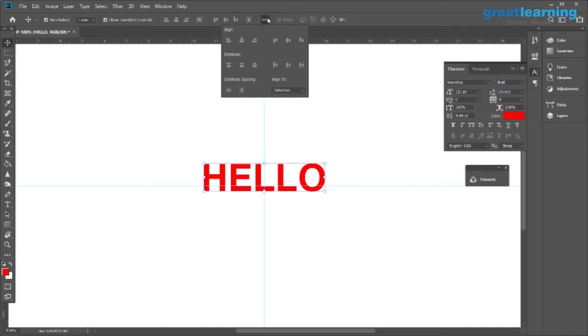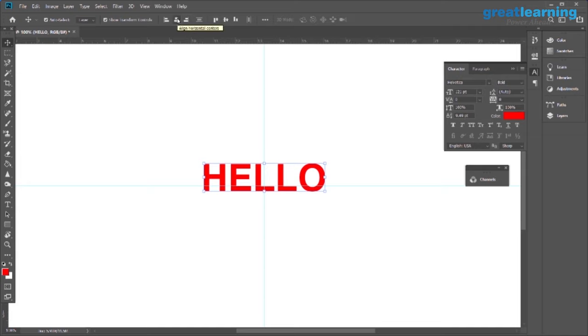When your element is selected, you can just go to your align bar on top. These are your align options. And you can select align to canvas, and then all your options are not blanked out anymore. And this takes it to the center, and this takes it to the vertical center.